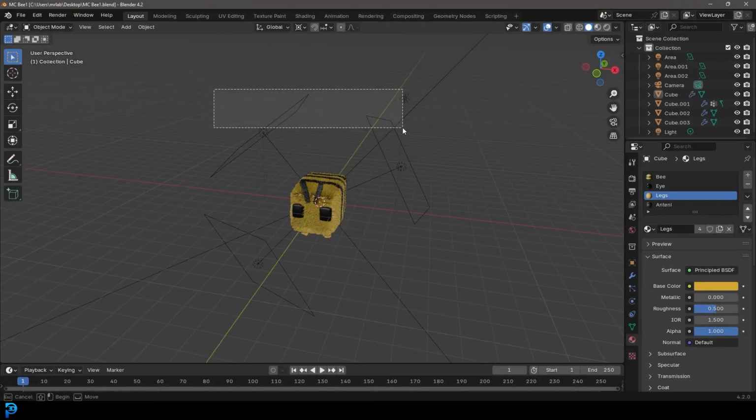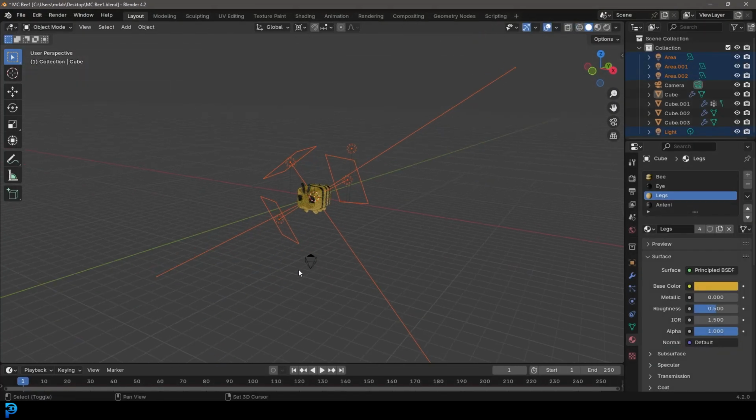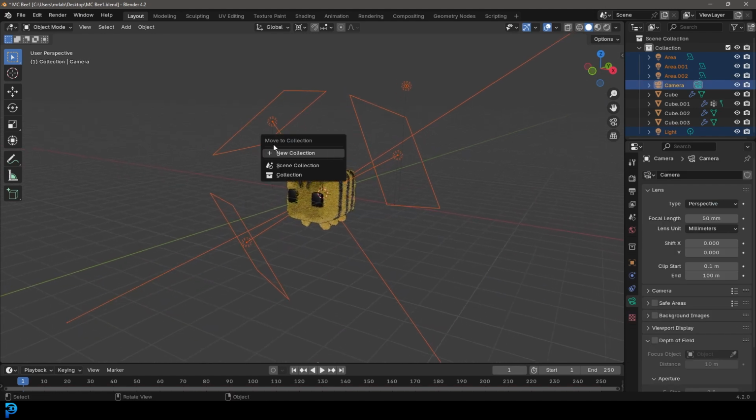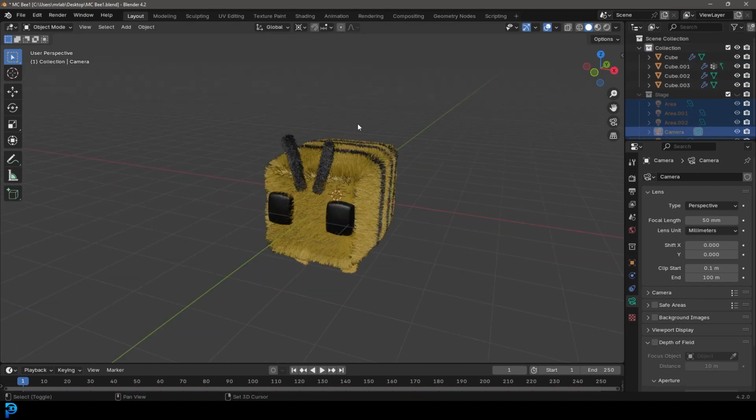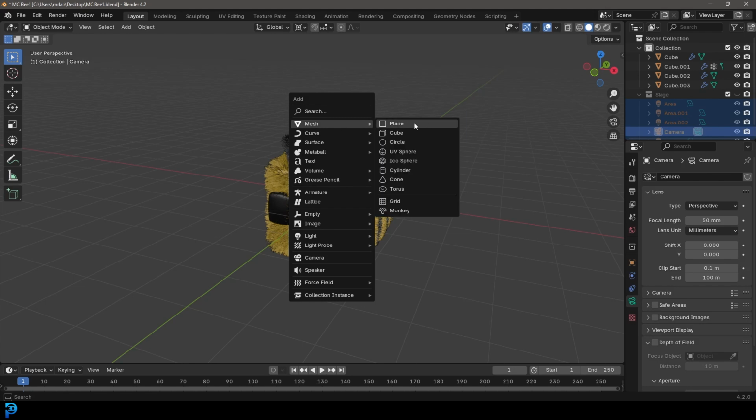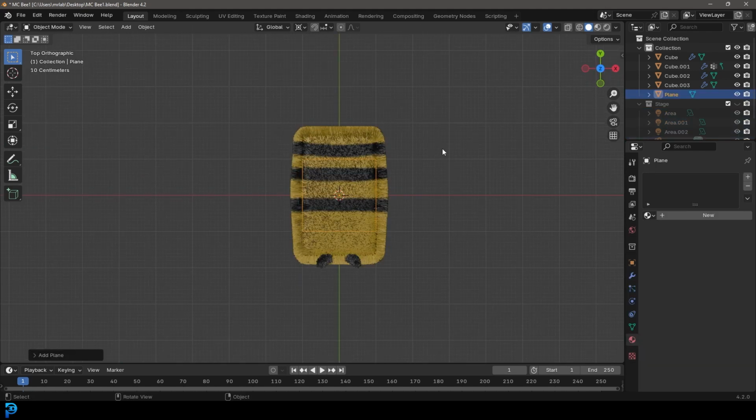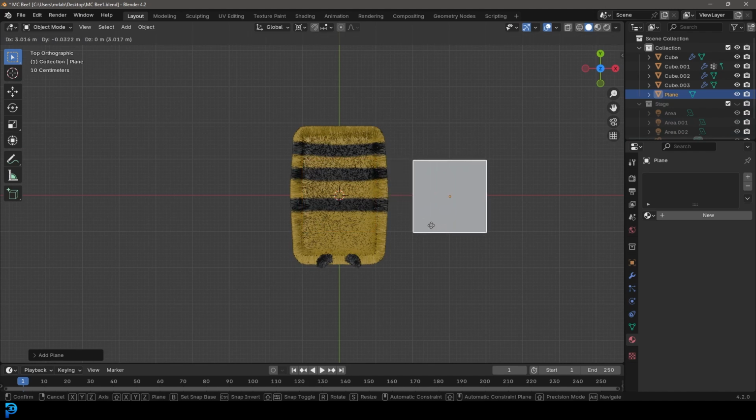Okay. So what I'm going to do, I'm just going to select all of these lights and the camera, and I'm going to press M. I'm going to create a new collection and call it stage and go create. And then over here, I'll just turn them off in the viewport. We're going to go Shift A, and under our mesh options, we're going to add in a plane. In our top orthographic view, we're going to go G and move it over.